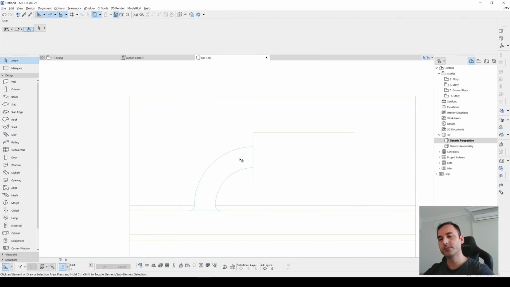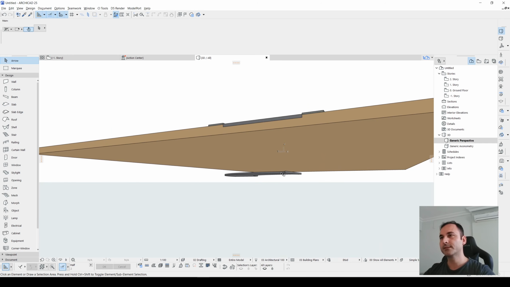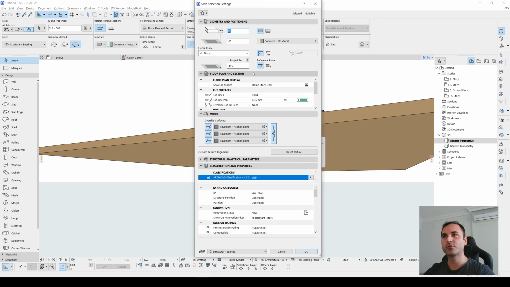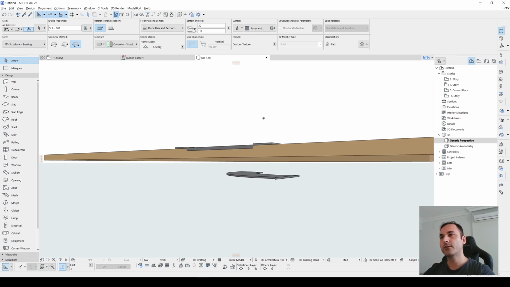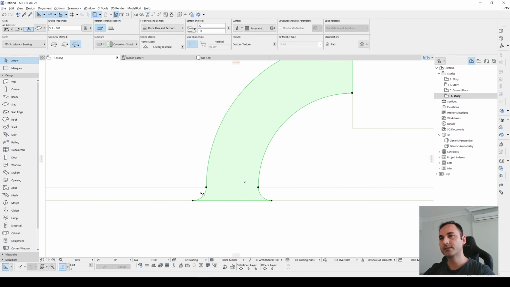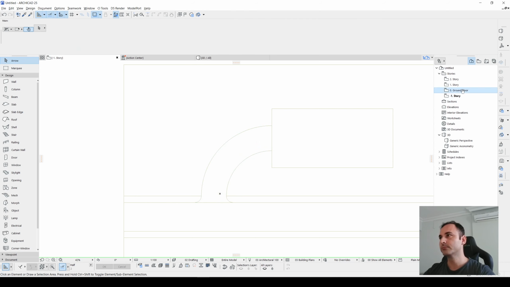Now, in the 3D window, we have this, but its elevation is -4. You can see it from here. Now, from the ground floor, let's click it, and I will change this. I want this to start from the 0 and go to the -1. Therefore, from here, let's click the ground floor. Now we can see it from here.